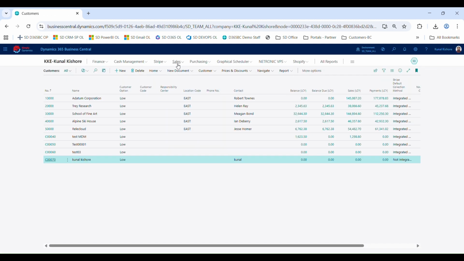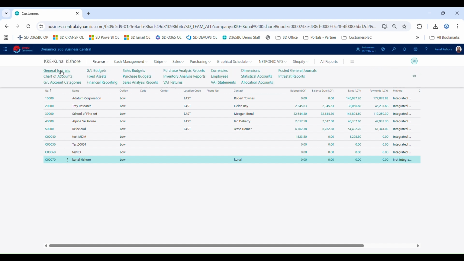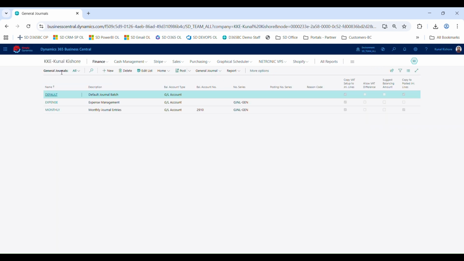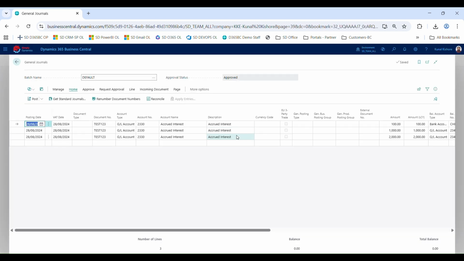So if I go to a general journal, you can use this in the same way. So if I go to my default journal, I have a few lines here already. And if you want to add more lines or change the existing ones, you can use the edit in Excel button here as well.